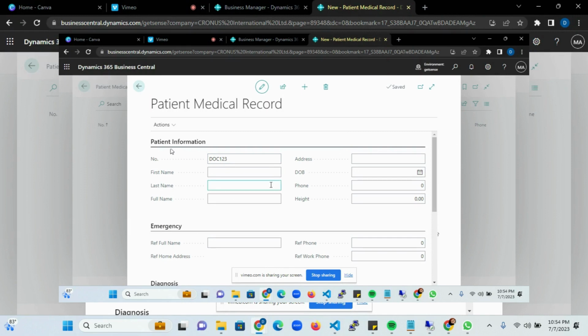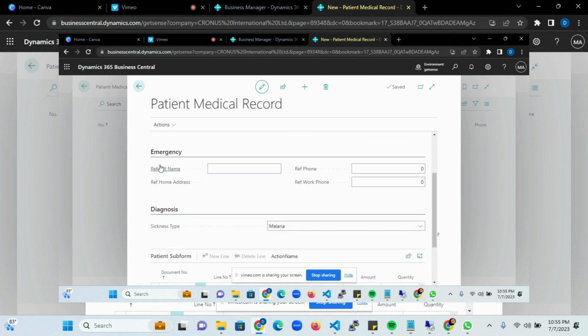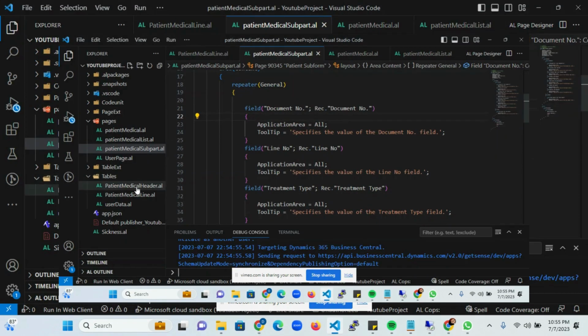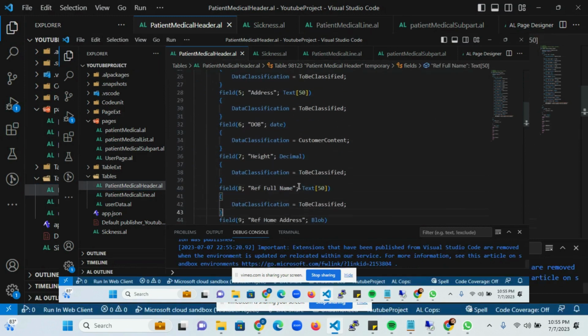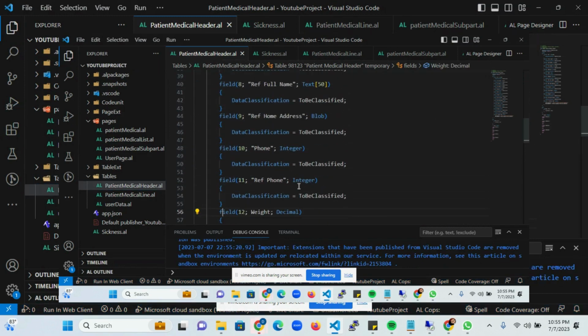We have different sections that own different information. You can see we have the full name, the height, we have the reference full name, reference phone number, reference home address. There's something wrong here. Let's see what's wrong there. Where's the header? Reference home address. Oh, we gave it a blob.